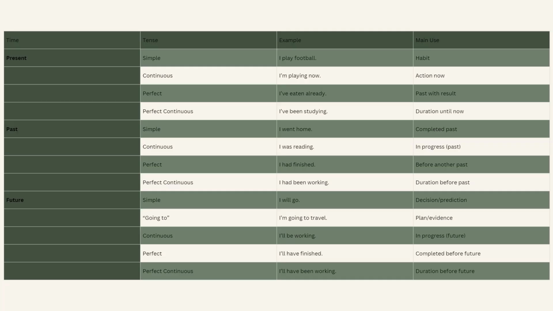In future simple, we can give an example like I will go. In future continuous, we can give an example like I will be working. In future perfect, we can give an example like I will have finished. And in future perfect continuous, we can give an example like I'll have been working.